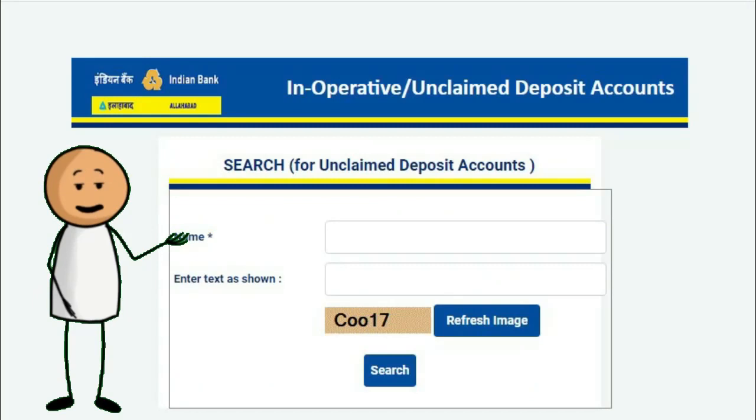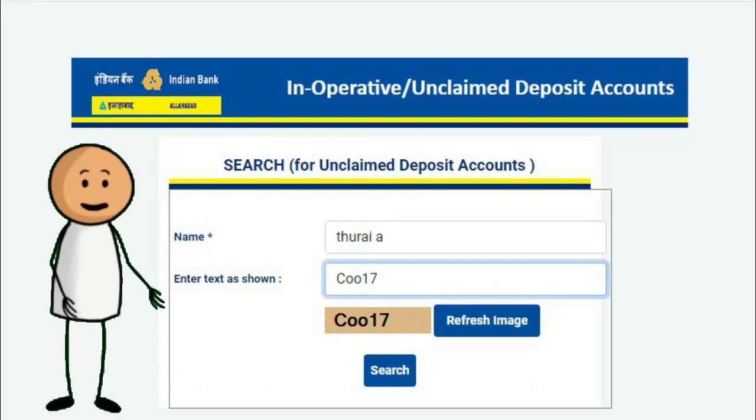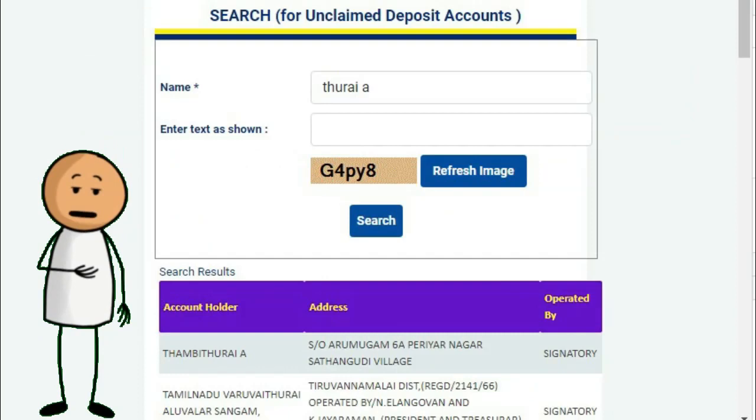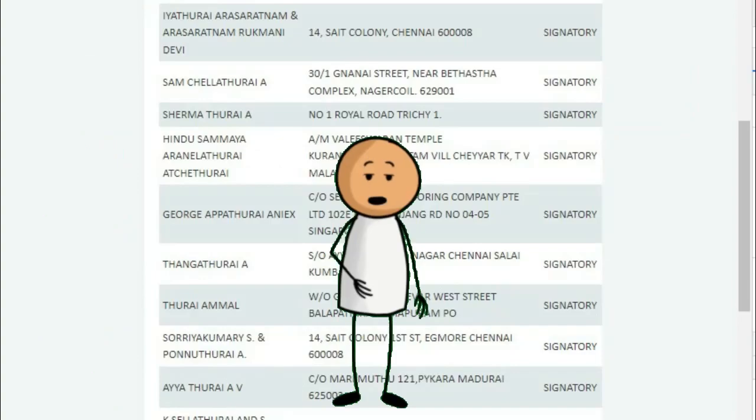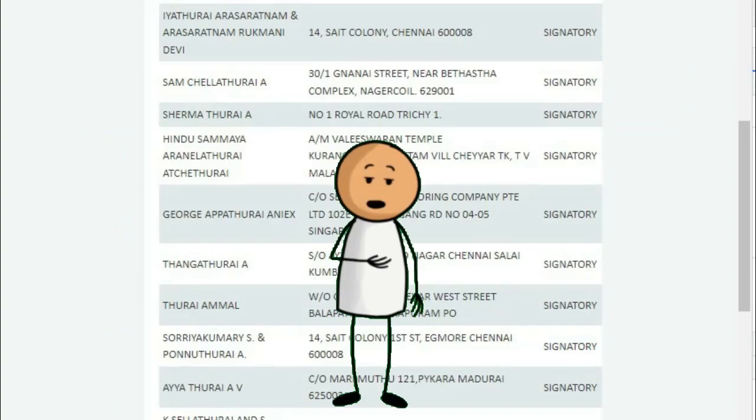Here enter your name in the first field. Then enter the text as displayed near in the second field. Click search, the results will be displayed here. All names containing your input will be shown with address.